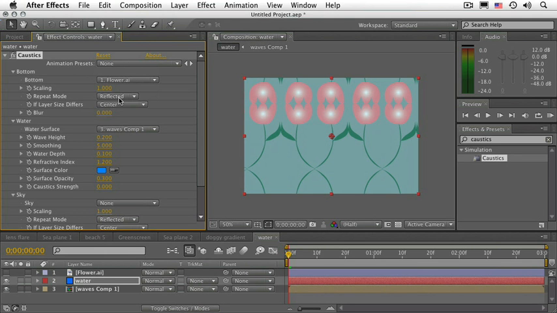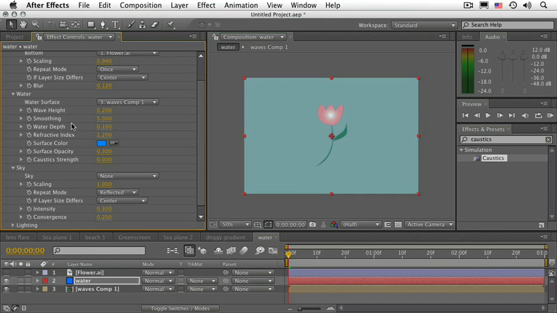Repeat mode is reflected. I just want one. So just click on once, and there it is. You can scale it up or down. You can blur it a little bit if you wish. In the water, you can change the wave height. You can smooth it. All I'm going to do is make the water a little bit more opaque by increasing the surface opacity value.